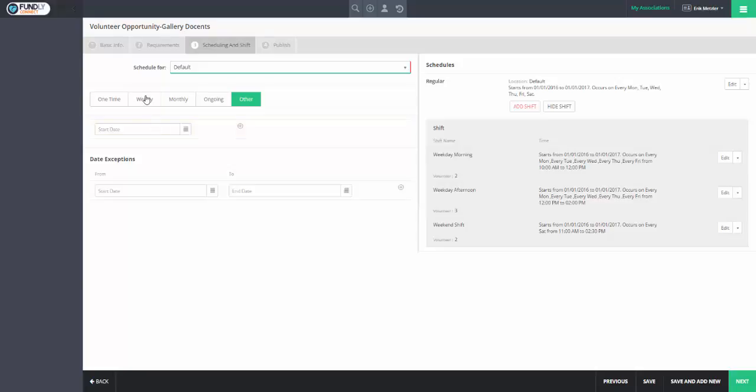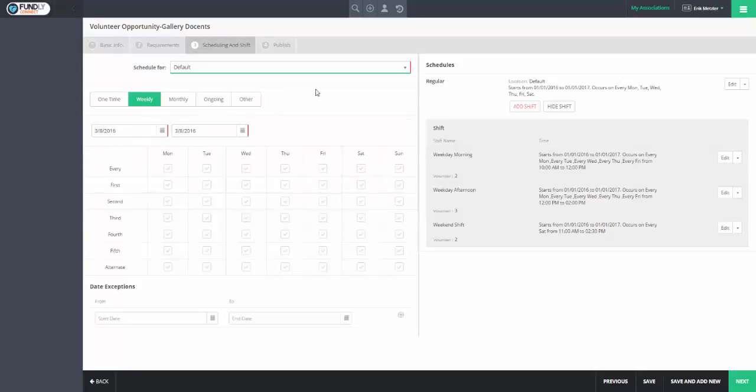So let's go ahead and look at weekly. So here I can set up my schedule to be, say, the month of, let's start with, the month of March. So it's just 1 month. And it's going to be every Monday, Tuesday, Wednesday, Thursday, and Friday, for example. So I would go ahead and save this. And so this means that my default location is available these days of the week. But I haven't specified exactly what times.